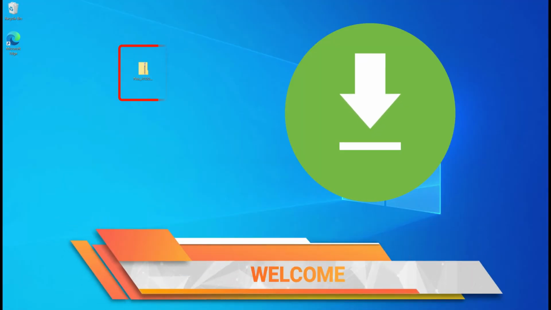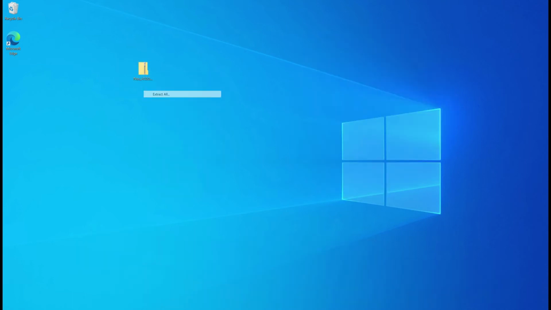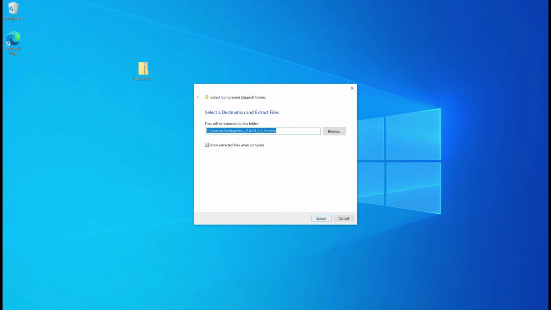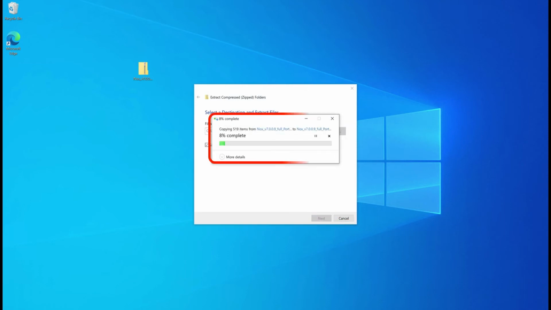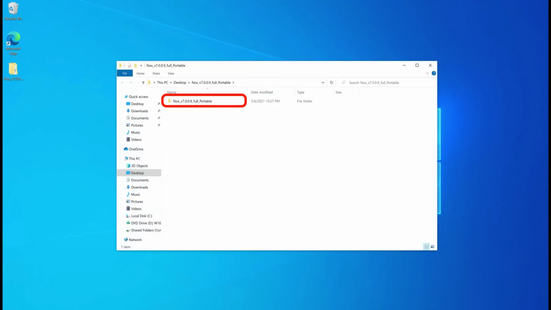At first, download the zip file by the link given below in the description. Now extract the zip file in your desired location. Now click on the extract button. It will take some time. After extracting, it will open the extracted folder automatically.